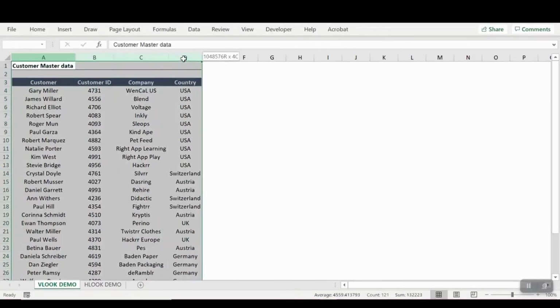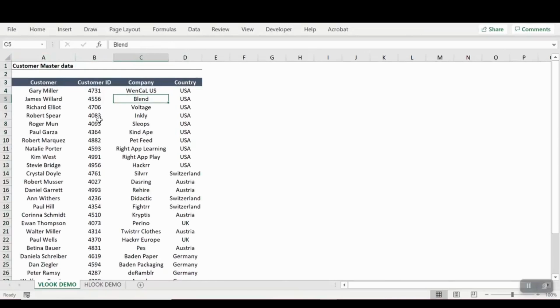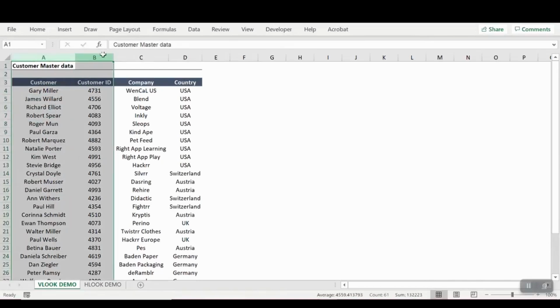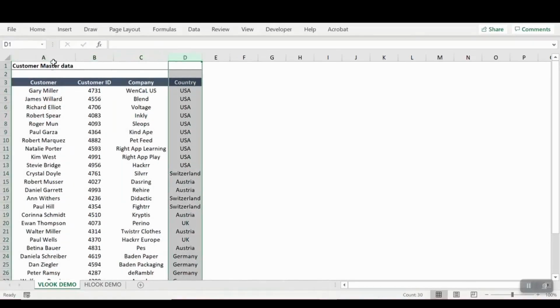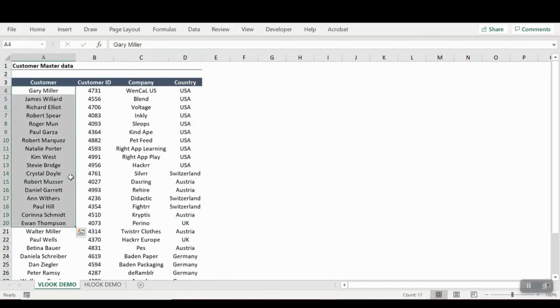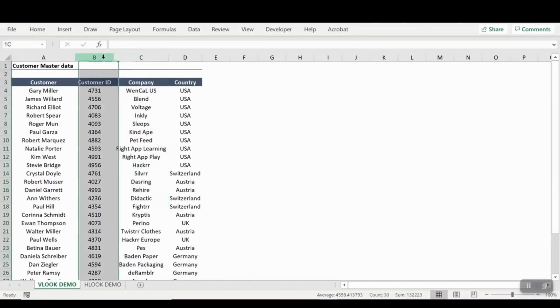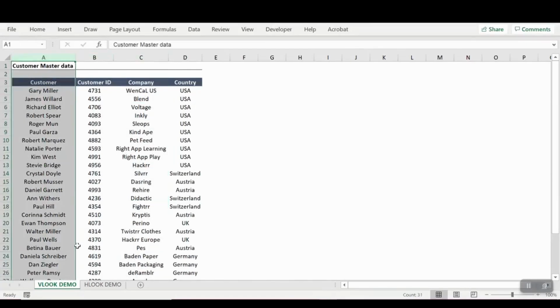This is the customer data set. It's a random data set that I have prepared for you, and as you can see, the data in this data set is available in columns, right? In columns. Whenever data is available in columns, and it's available vertically, then we have to use VLOOKUP, vertical lookup. That's what it stands for.